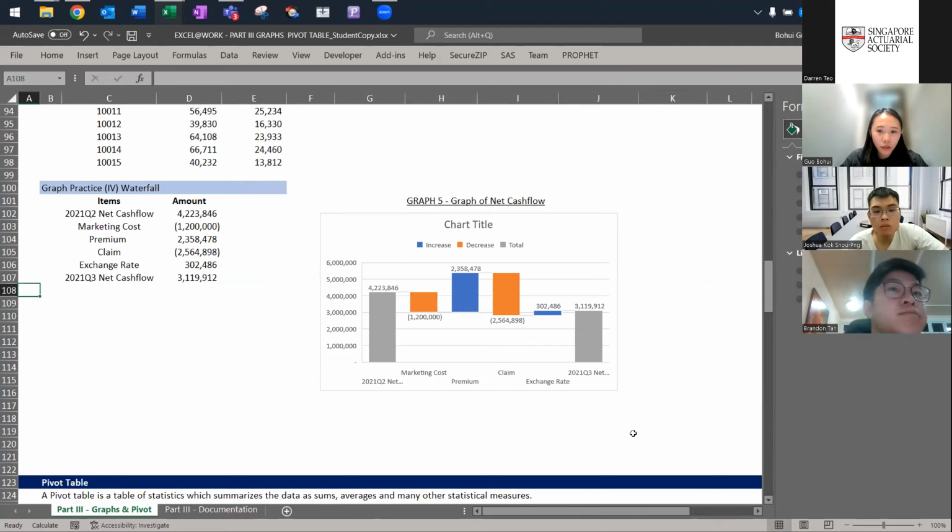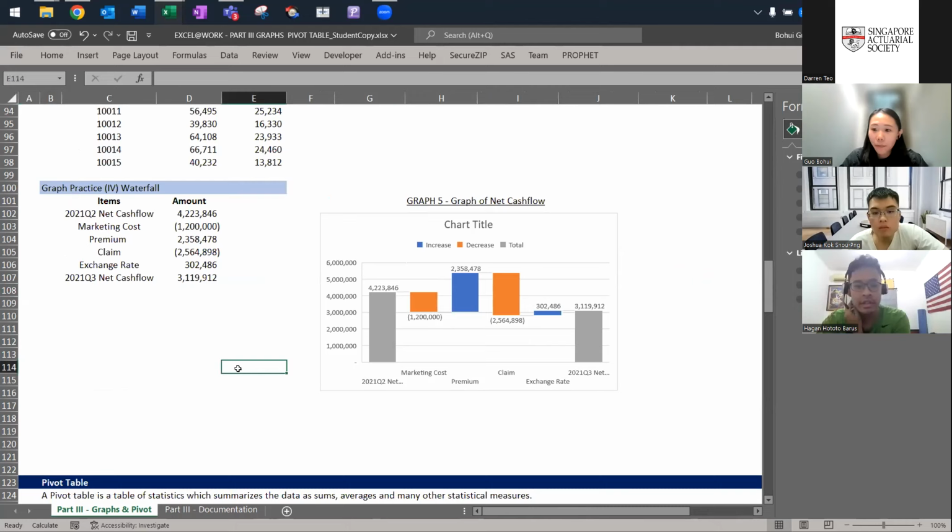Okay, everyone. Could you explain a bit what the set as total does? Yeah, of course. Okay, so for this waterfall chart, we have 3 different things.